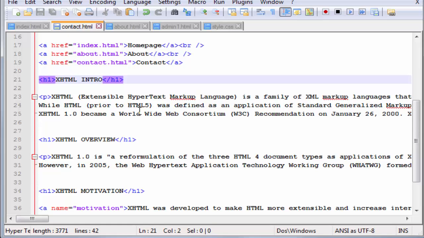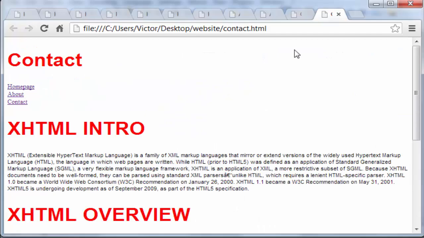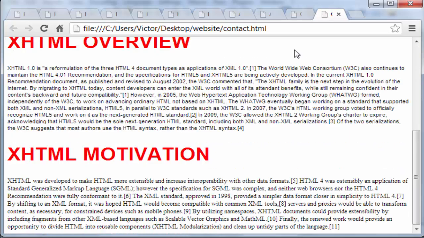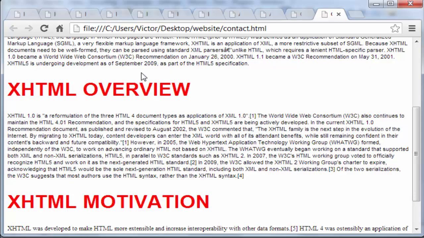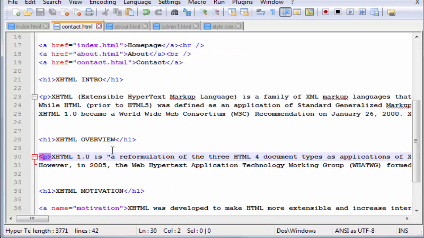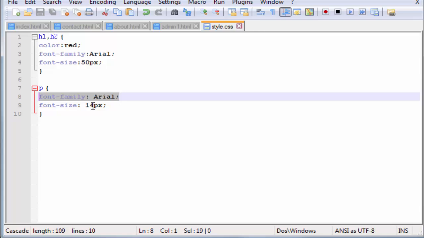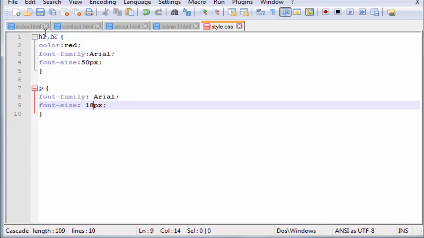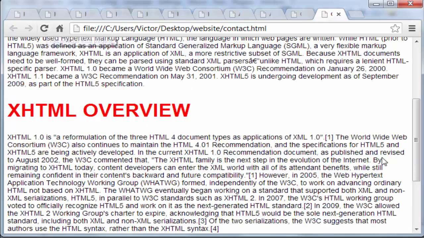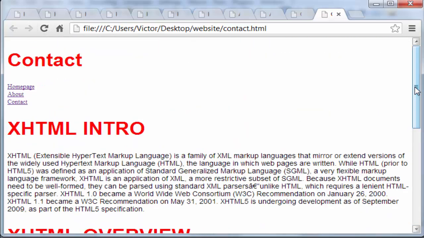Let's see these paragraphs now. Let's launch this in Chrome. And okay, you don't see it very well, but it has changed the paragraphs. Let's change this a little bit more and put here an 18 pixel size. Let's go back and refresh, and there it is, a lot bigger. So this is how you can control and style everything you have on your website.